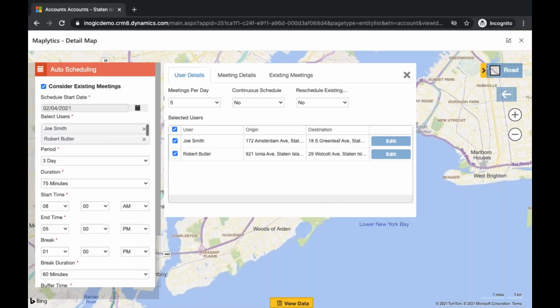Now, if it's not okay to make changes to the existing meetings, and the existing meetings are supposed to be met on the same day and time by the same owner, you can just choose no for this. Okay. Now, what is continuous schedule?